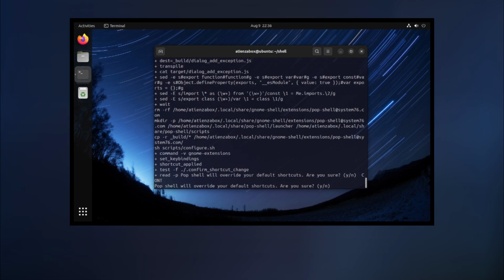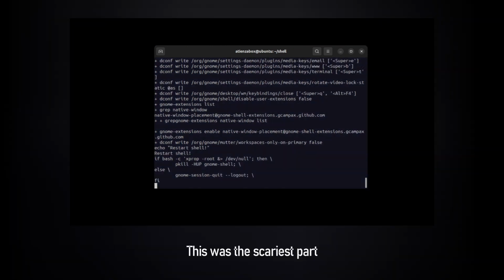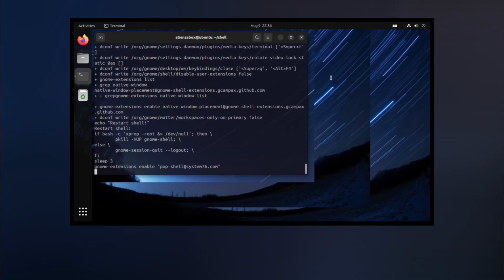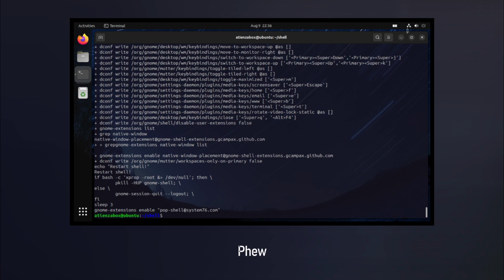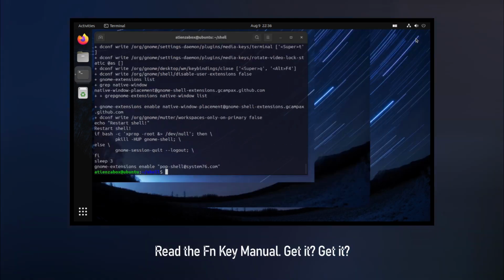You're going to get an icon up on the top right that's going to let you mess around with the settings if you like, and also a little cheat sheet or list of Pop! Shell shortcuts for those of y'all that want to read the funky manual.